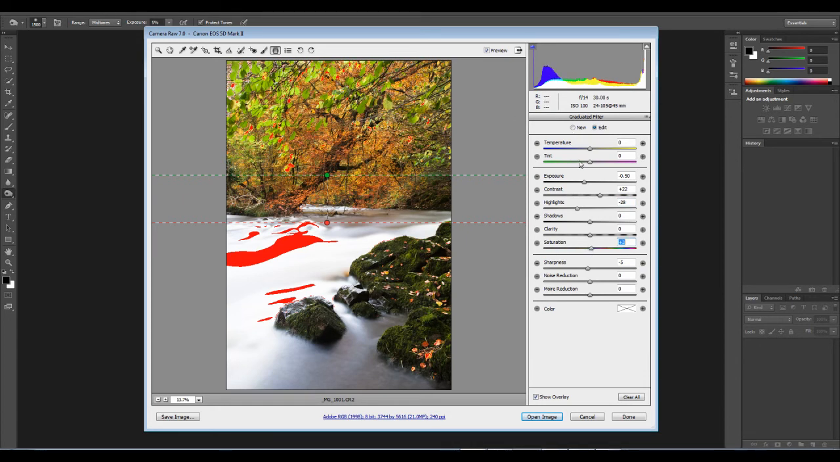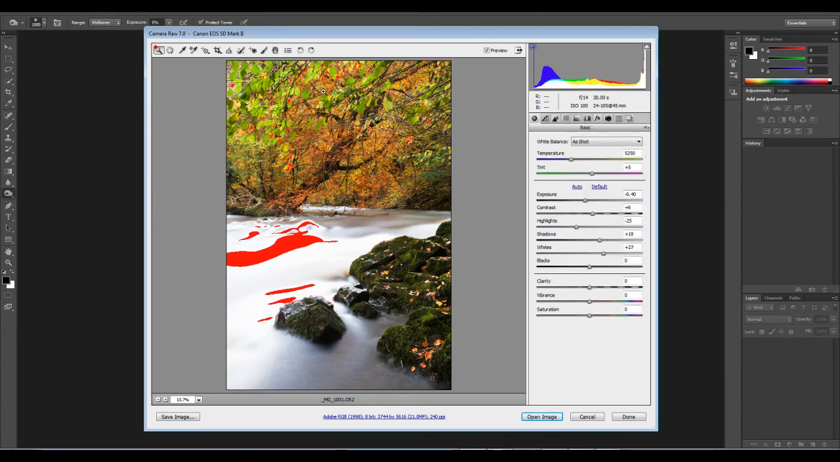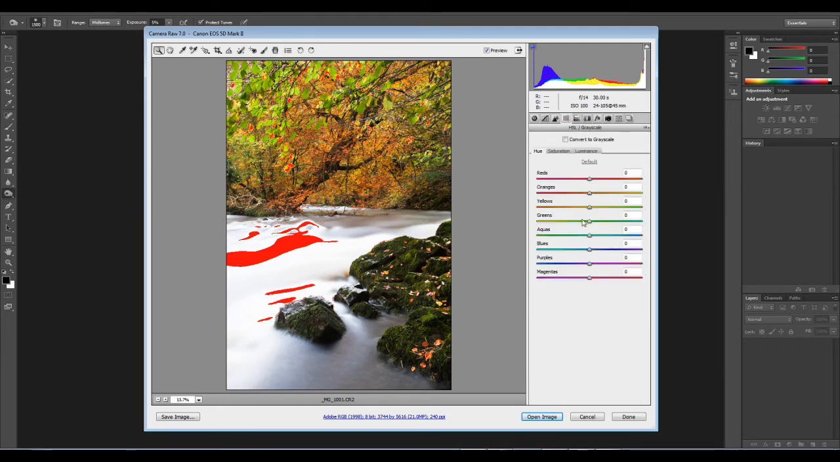The green's a bit too much here, so I'm going to come back into here, and I'm going to take the green down a little bit. Certainly the light green, so it's more of the light green. So I'm going to take the saturation of the green down just a very small amount, and the aqua, and I actually quite like the saturation of the yellow, so I'm going to take the yellow.